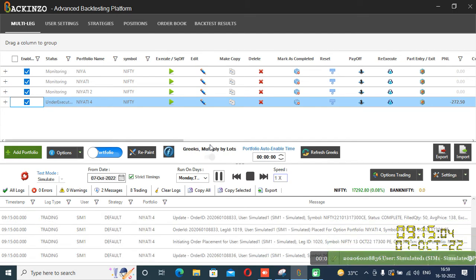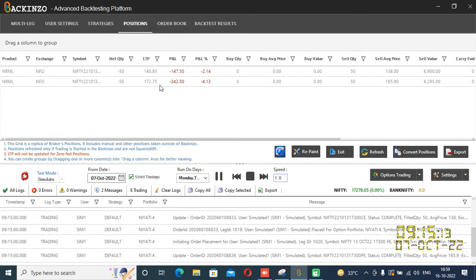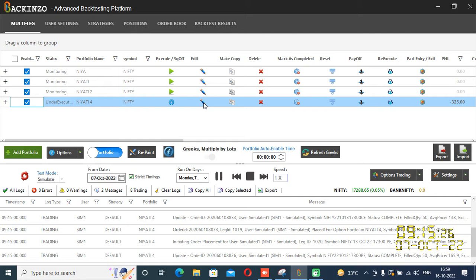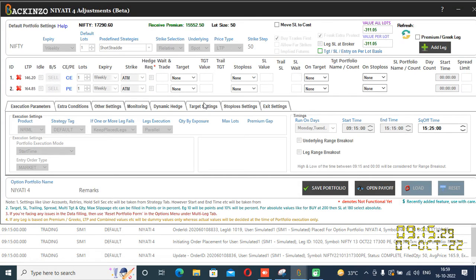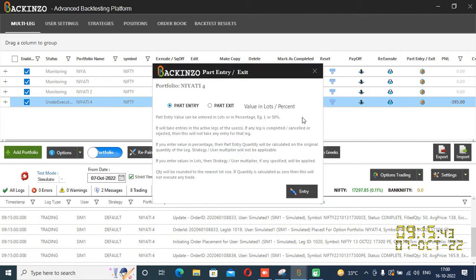Now with simulation you can interact with the system. You can watch the order book, as you can see, order book. You can even see live PNL movement, right? You can even modify any leg. You can even adjust the portfolio. You can perform part entry, part exit, just like you do in live trading, right? So you can even edit it. Okay, see, this way you can edit it also, right? And you can even perform part entry and part exit. See, this portfolio is under execution and all these three are under monitoring. Okay, so in this you can even perform part entry and part exit also, like this.